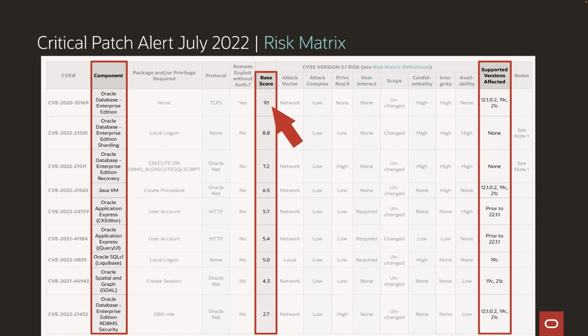You could think now, my 11.2.0.4 is not affected. That's all good, or my 12.2.0.1. But look at the headline. It says supported versions affected. That means in this column, we only specify versions which are under bug fixing support. 11.2.0.4, 12.2.0.1, 18c were not under bug fixing support anymore when this risk matrix got released.